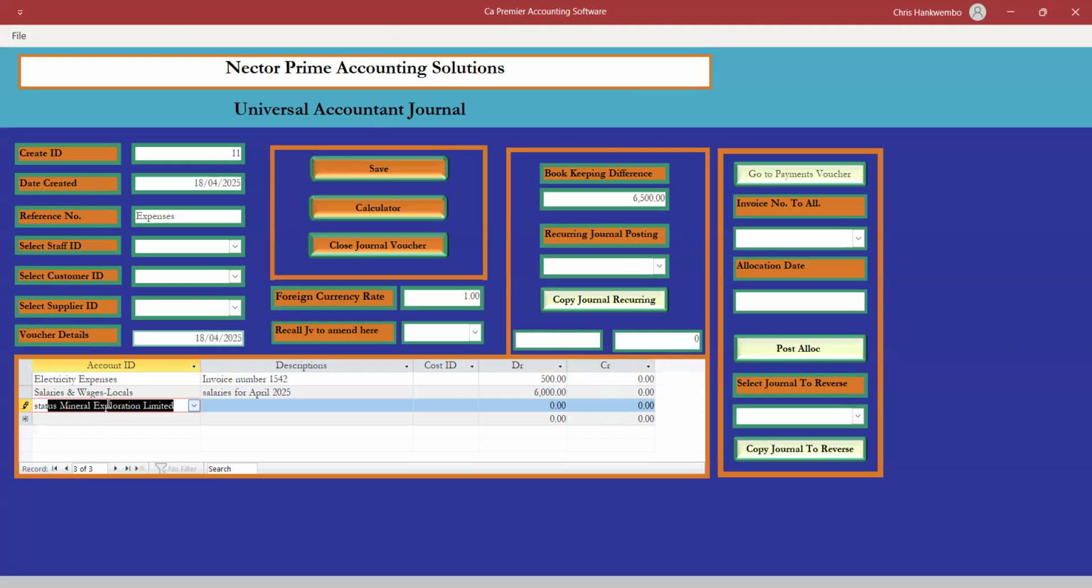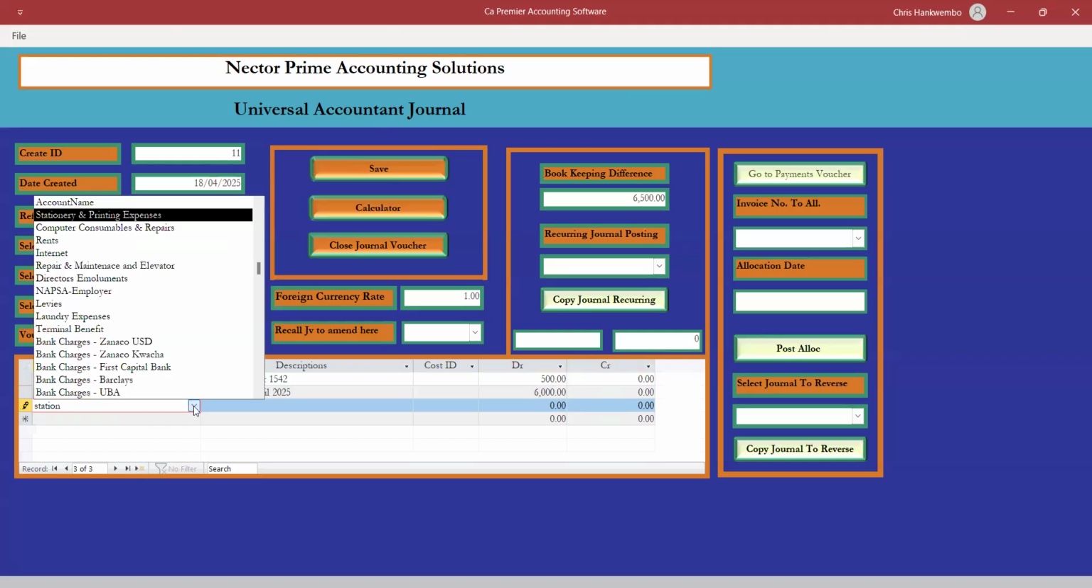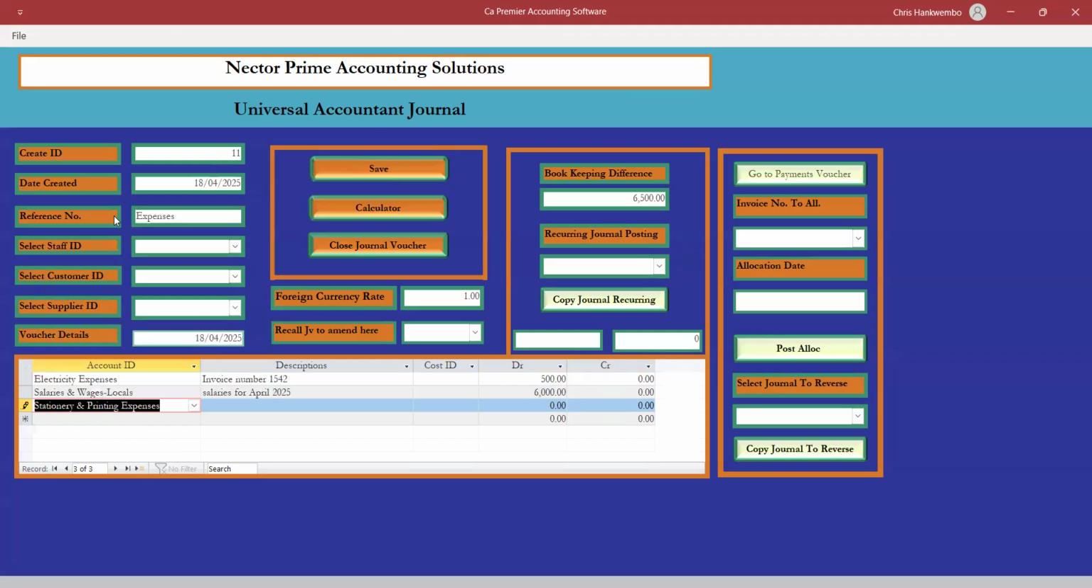Stationery and printing there. Let's say this is the invoice number. If the account which you want is not there, you can save it and go and create it. That's all. So maybe this is the invoice number. Here you have a figure like this.